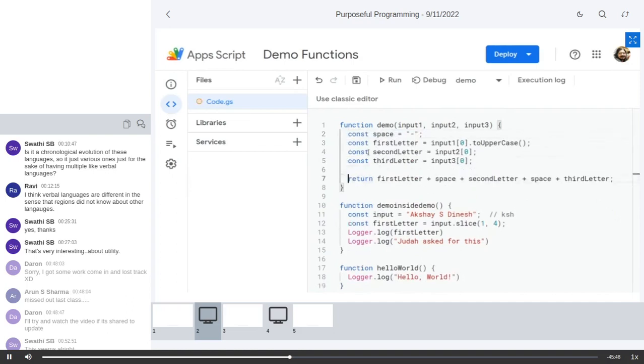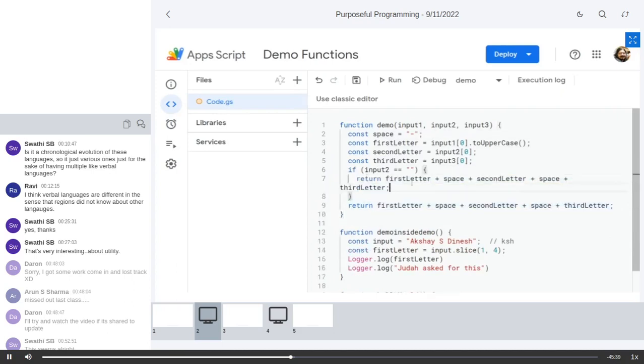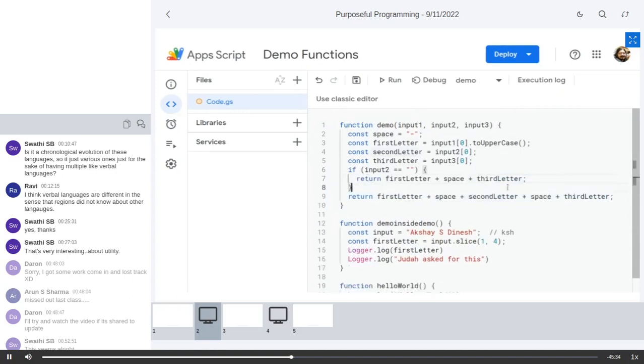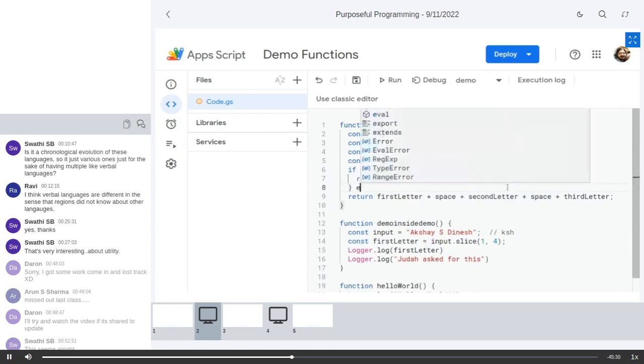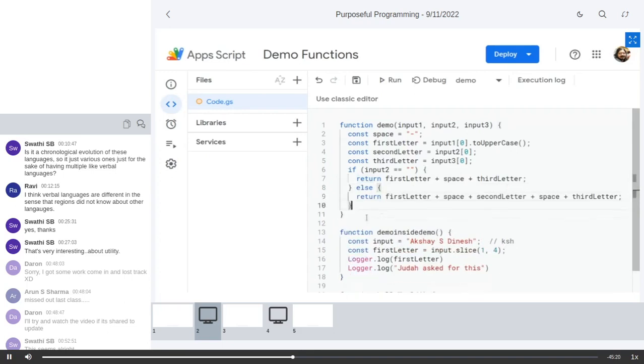Okay, so you need an if here. I'm going to say if input two is equal to empty. Copy that and remove that. Make sense? Yeah. I'll just put an else to make it easier to read. Does that work? Can I try that?